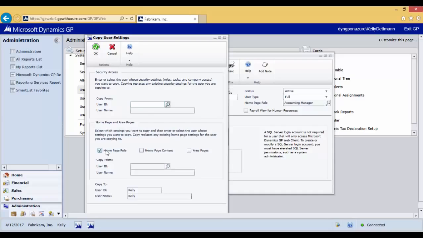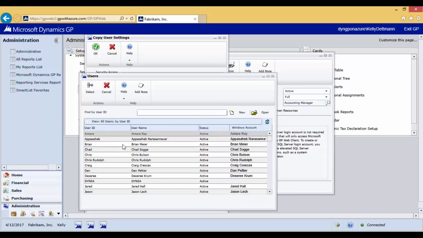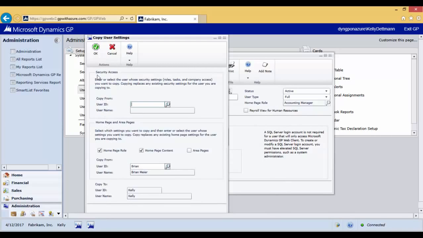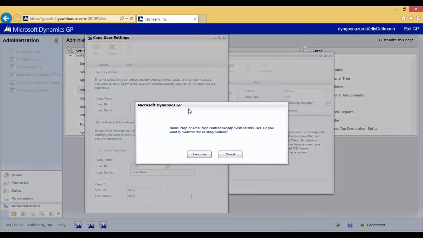Once I select one of these boxes, then it'll light up the user ID that I'm copying from. I can do one of them or I can do all of them at the same time, and I can also do security at the same time. So if I decide to copy the home page role and the home page content here, I'll select a user that I'm going to copy from. Just select Brian here and then click OK.